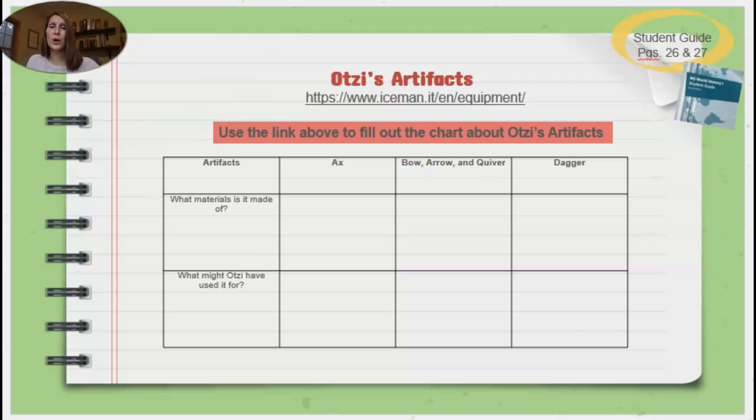And this is just a quick overview of pages 26 and 27. You can go ahead and pause the video here. You can click on this link, either in your class notes or in your actual OMS lesson. Go ahead and watch or look at this link, and then fill in this chart. You can pause the video now and do that.